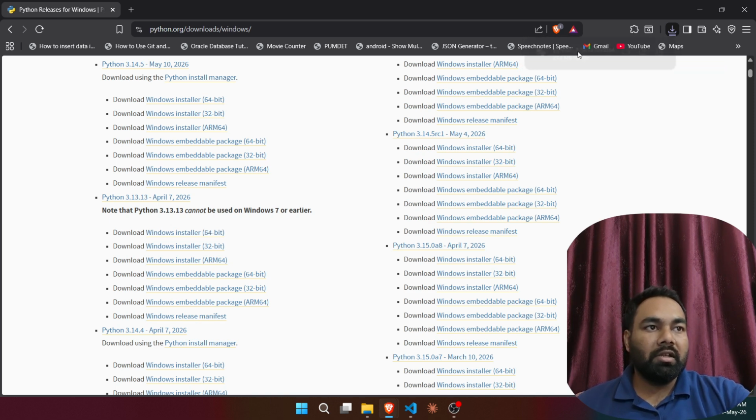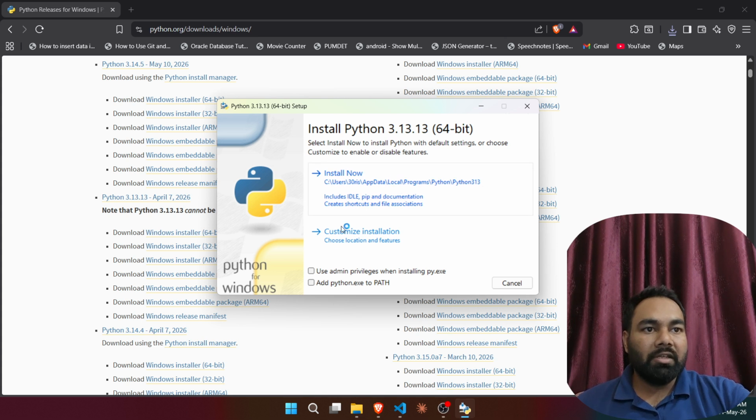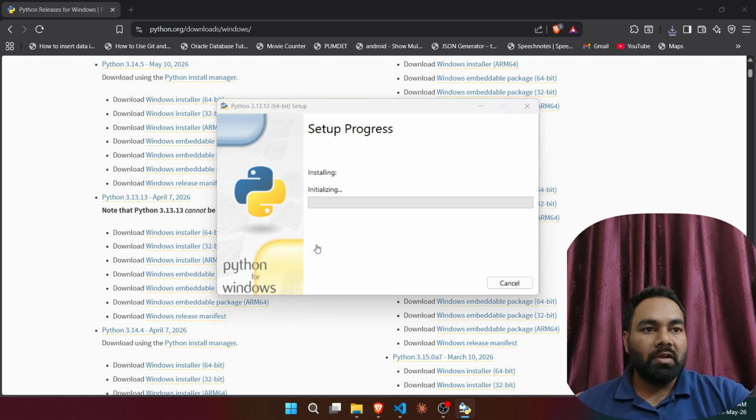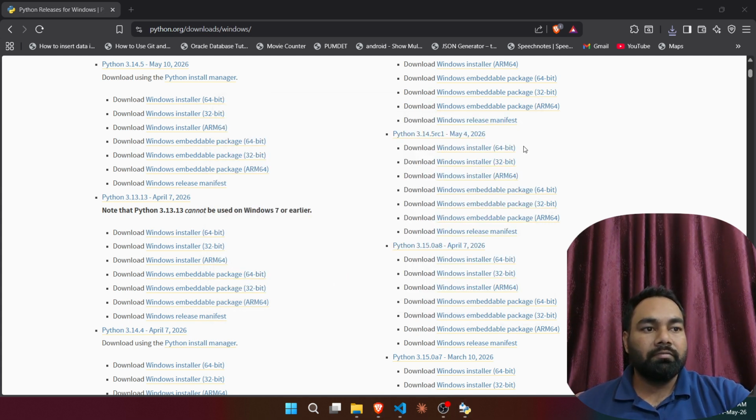I will just click it and I will get this pop-up to install. And don't forget to check the boxes like add Python.exe to PATH and use admin privileges when installing Python, and just click install now. One pop-up will come asking, do you want to allow this app to make changes to your device? You just have to click yes and move forward.